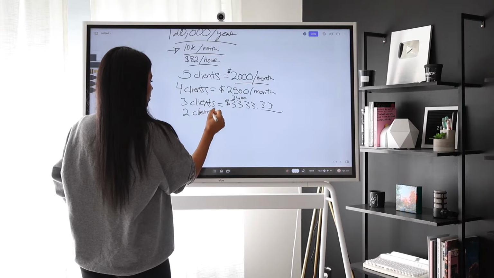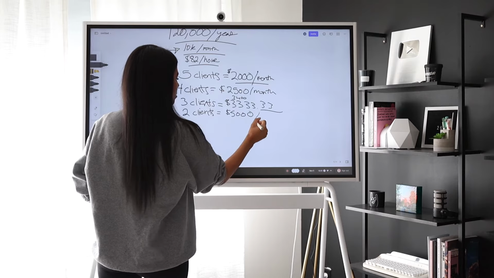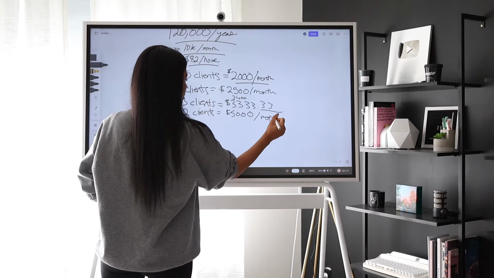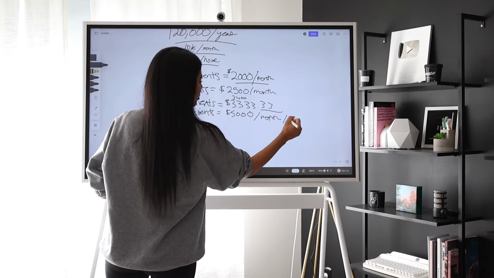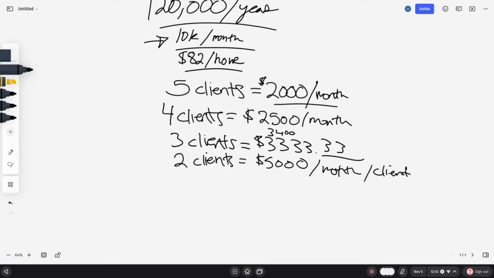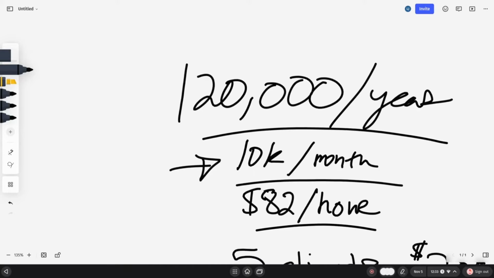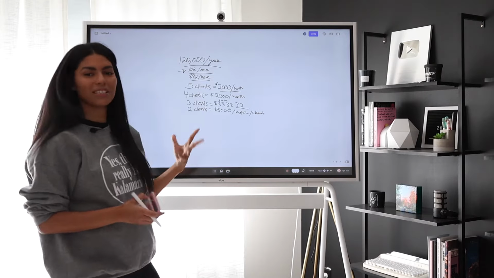5K equals $5,000 per month. Wow. Okay. I'm getting a little sloppy with my writing here, but $5,000 per month per client. And if all of those clients stay on for all 12 months, in theory, we would be making up this $120K per year. Okay. So it's that easy, right?